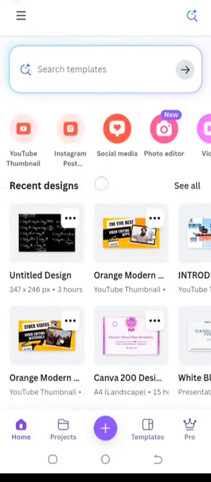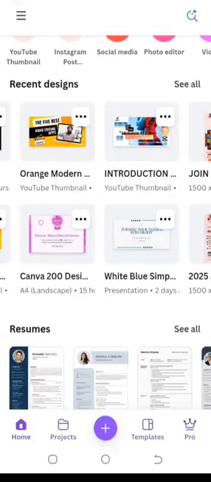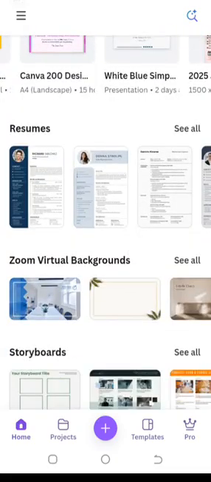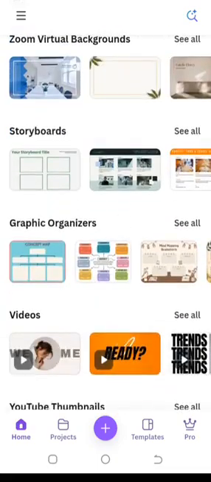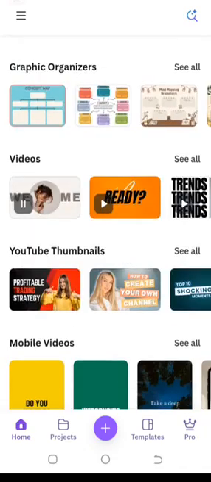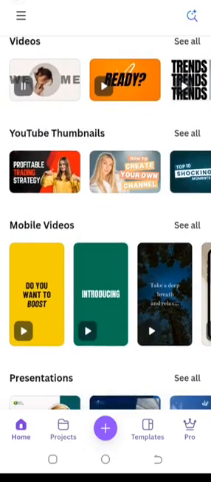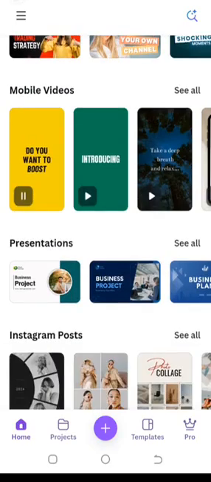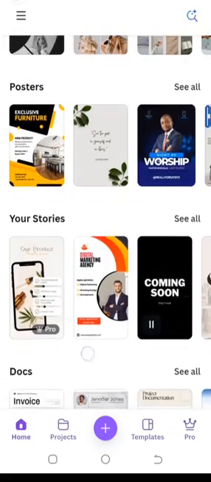Here you can see your recent designs. You can see some of my recent designs, and here you can see resume. You can use Canva to design resumes, to design Zoom virtual backgrounds. You can use Canva for so many things. You can use Canva for mockups, for videos, to design YouTube thumbnails. Interestingly, I use Canva to design my YouTube thumbnails, for presentations, Instagram posts, posters, stories, documents.